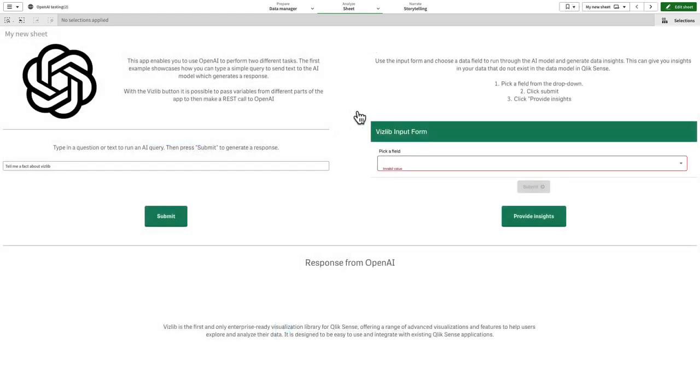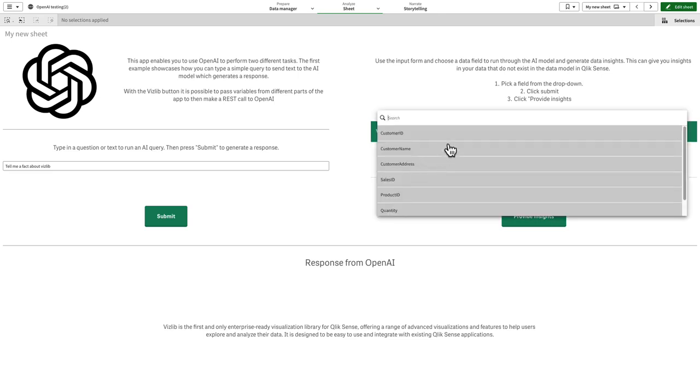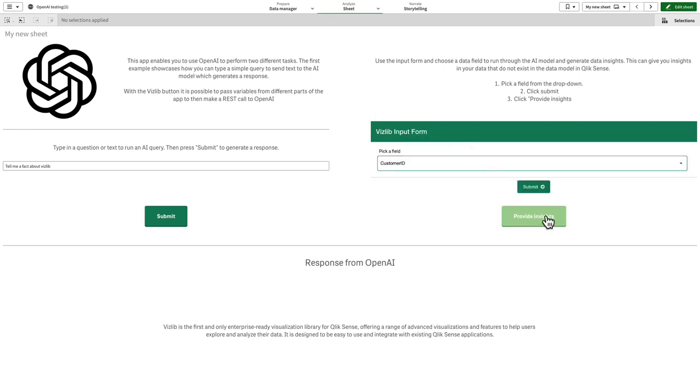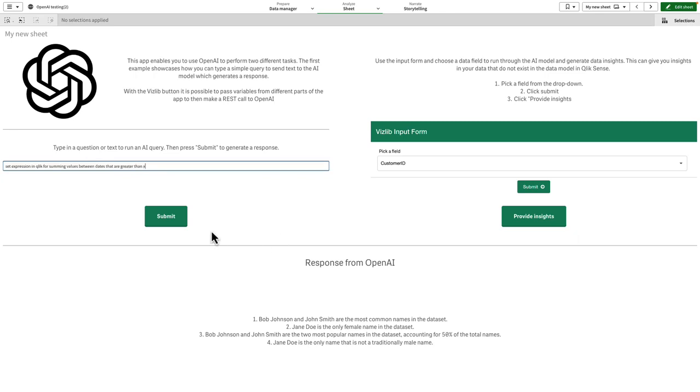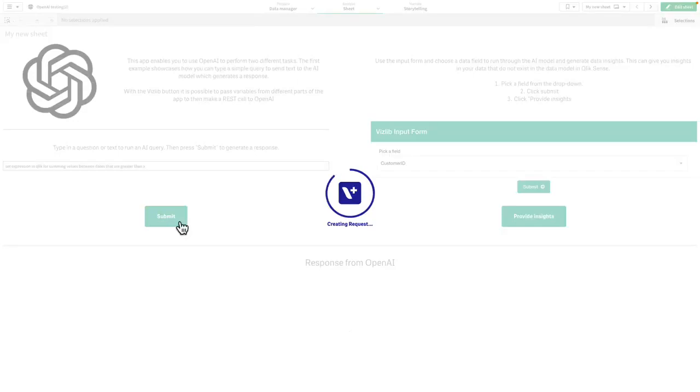Using the knowledge we now have, let me show you the true power of this. Using the Vizlib input form from the collaboration bundle, we can ask OpenAI questions about our field names. For example, I will select Customer ID, and OpenAI explains my dataset to me in very basic terms and helps to provide insights. You can also set up an input form to type your query, or use the variable input from the Qlik dashboard bundle.